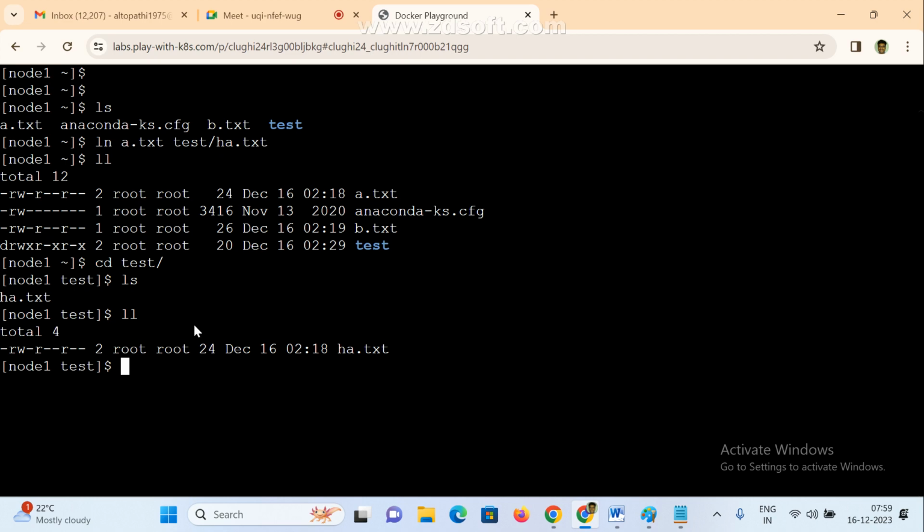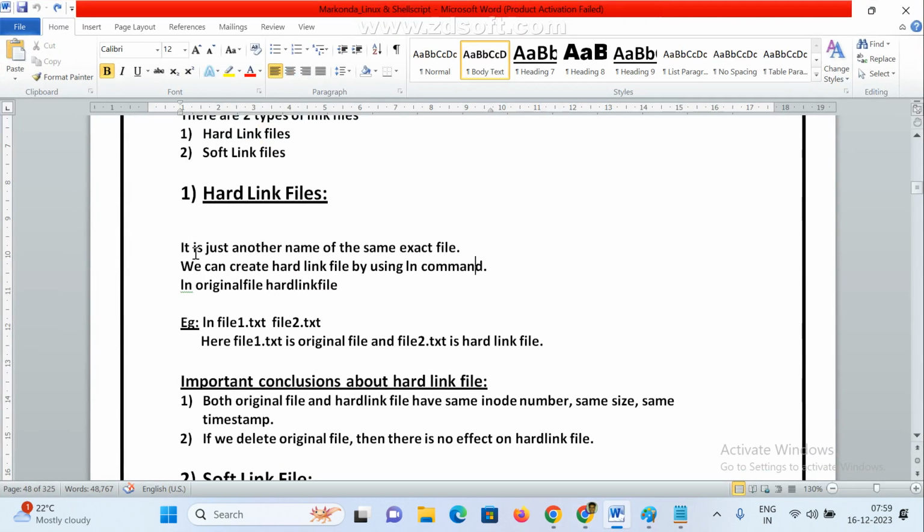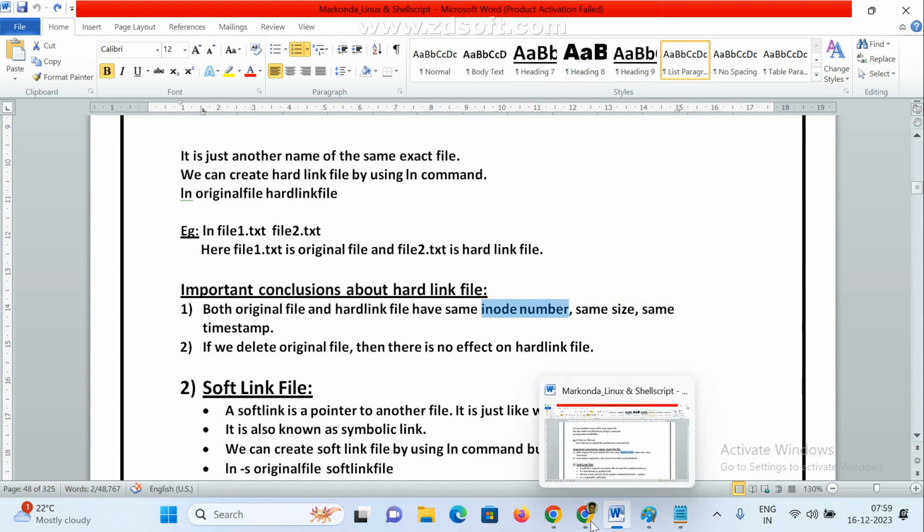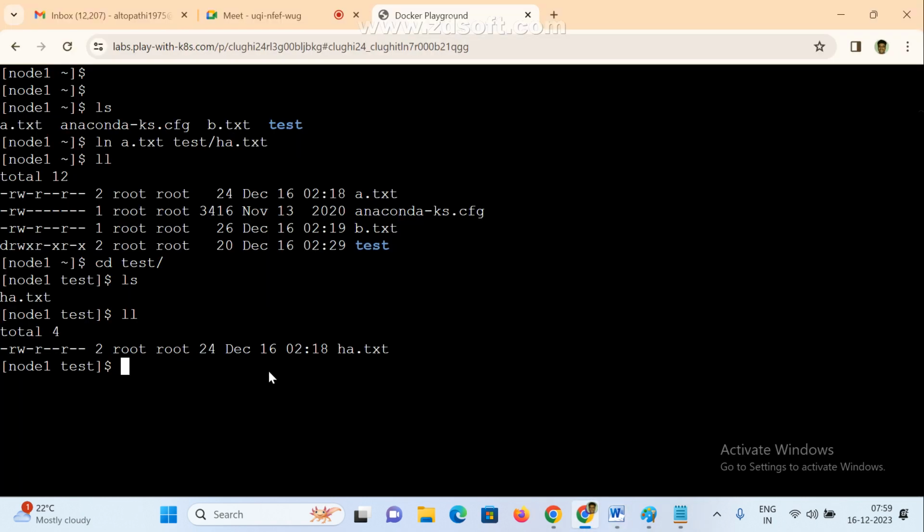So we can create a hard link file, another name of the same file, by using the ln command. Now this is important: both the original file and the hard link file have the same inode number, same size and same timestamp. Now observe here. What is the timestamp here? 2:18, December 16, 2:18.